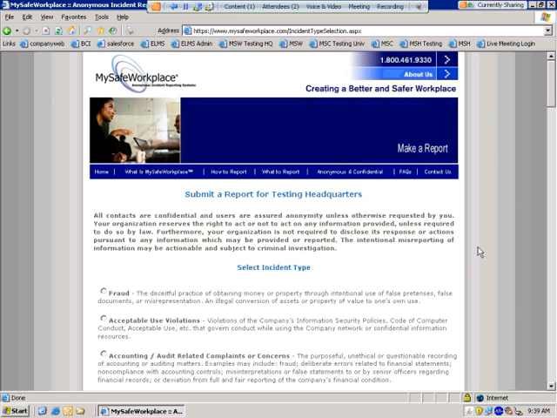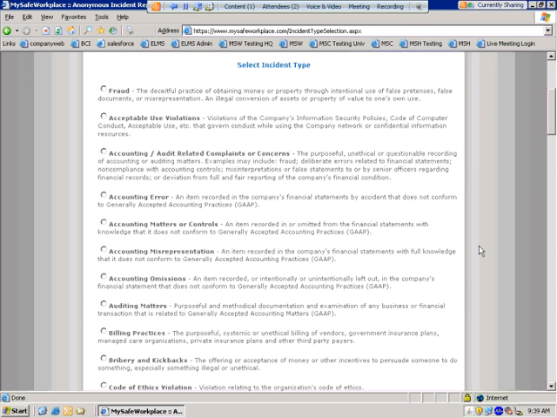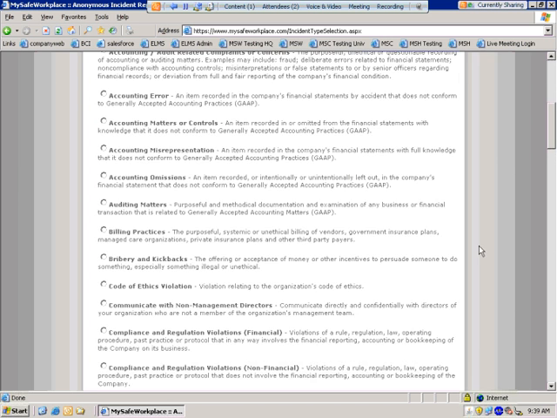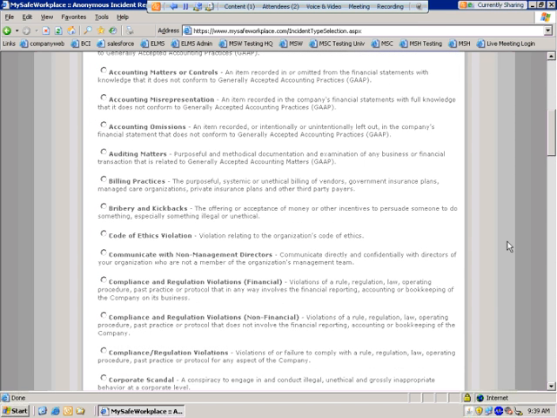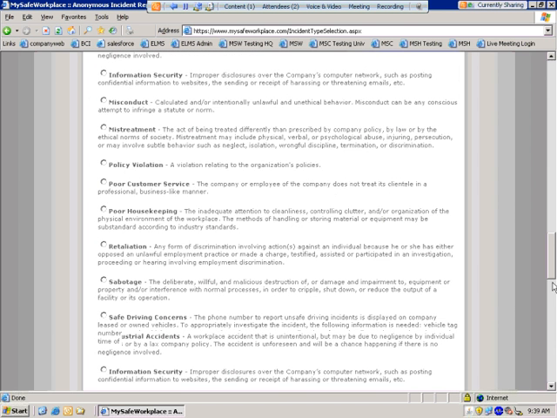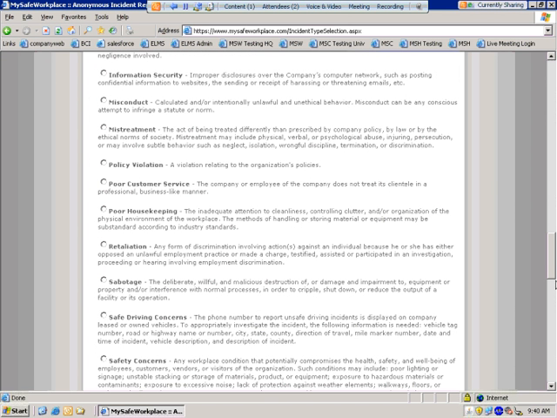Next, we will select the incident type. Since you control the database, you can select the incidents that you want to make available to the reporting party. Within this list is a combination of HR, compliance, security, and audit issues. There are 62 incidents to choose from. However, the average is around 25 to 30 that are presented to the employees.